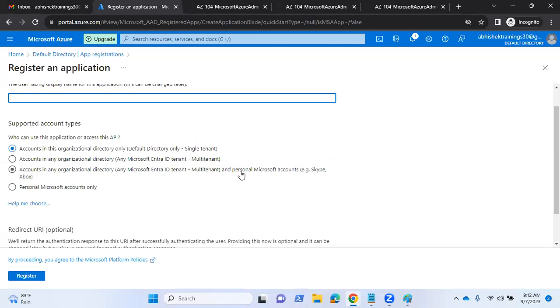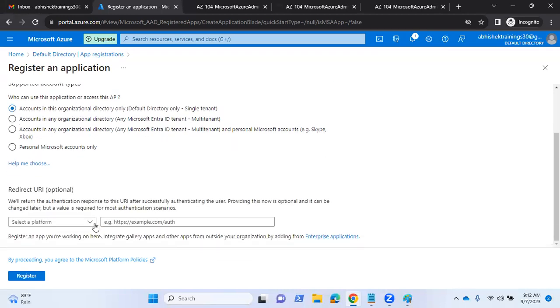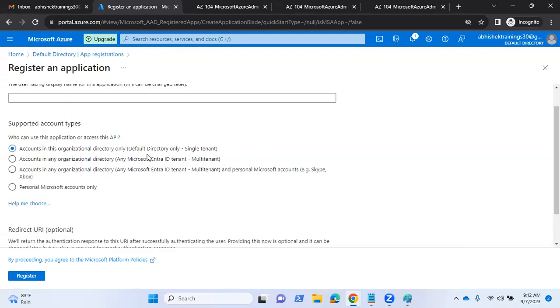Multi-tenant and personal Microsoft accounts like Skype, Xbox, personal Microsoft accounts only. Select the platform, whether it is a web platform, a mobile app, or a desktop app. Microsoft account. Sorry for the interruption.